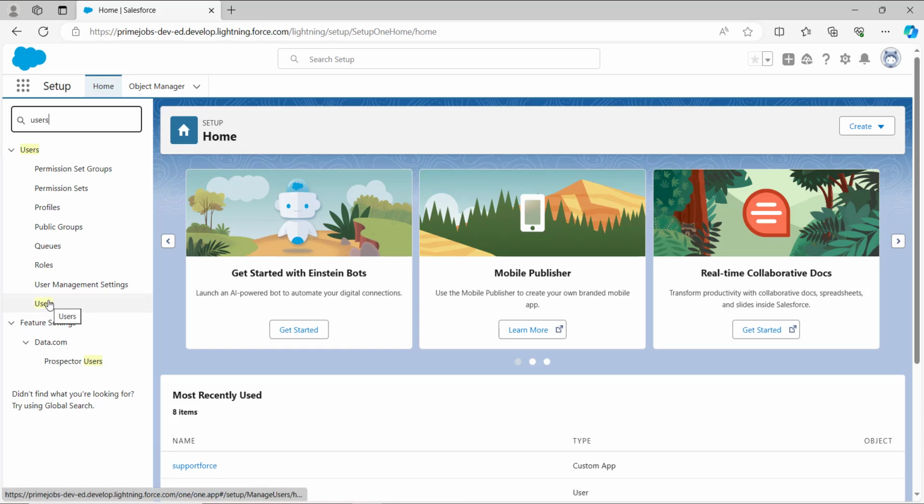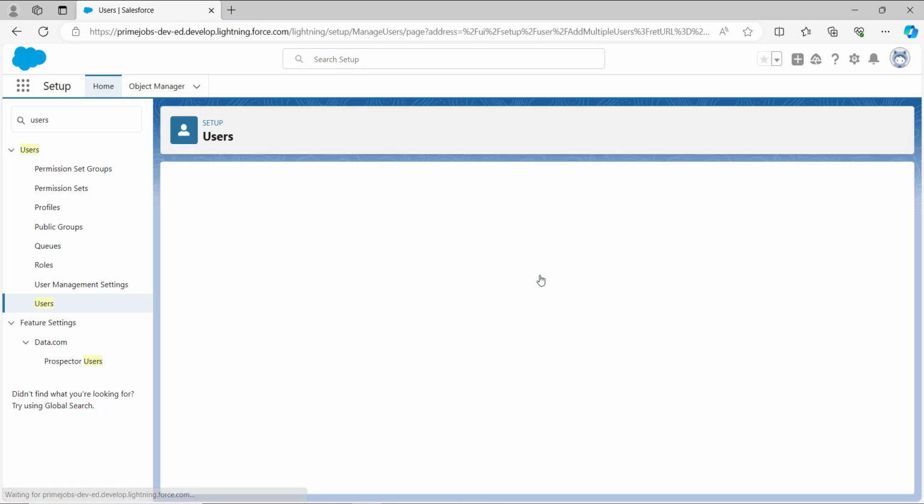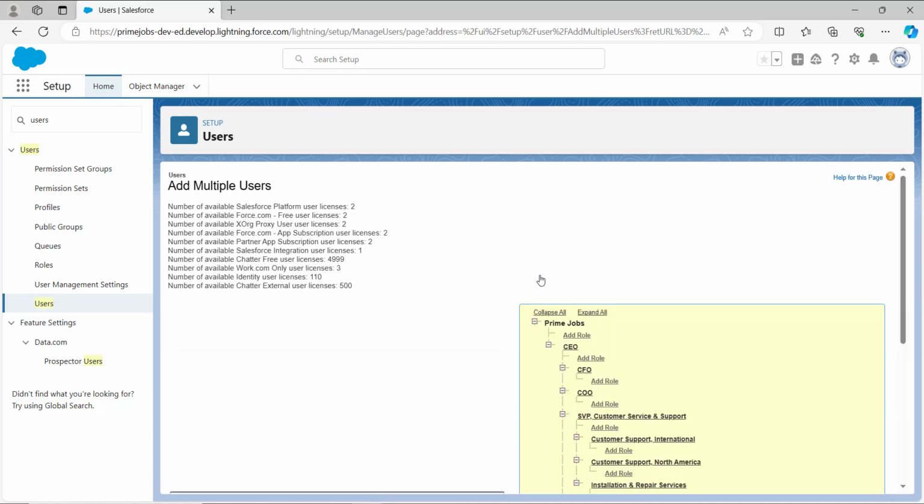Click on it. Once you click, it redirects you to the next page, and here you need to click on the add multiple users button that is located on the top, as we are going to create multiple users in one go, so we need to click on the add multiple users button. It will show you the details about the license and how many users you can add.